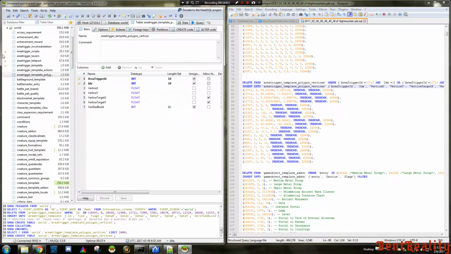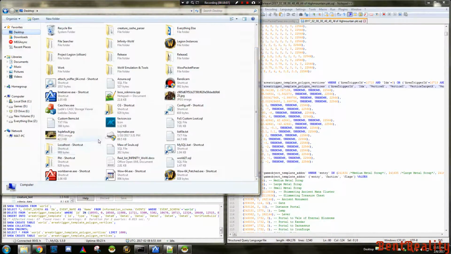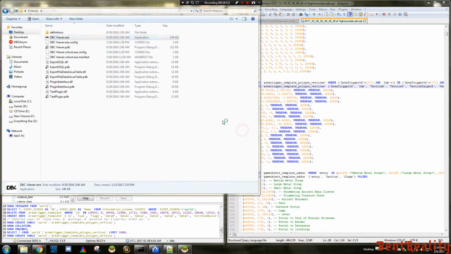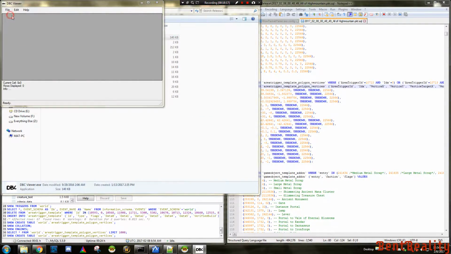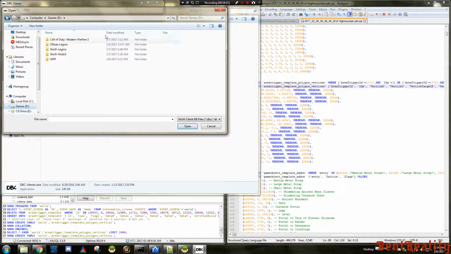Well, let me check my desktop. I believe I have a program that just might be able to help. You know, if I can find it. File, open. Navigate over to my DBC files.